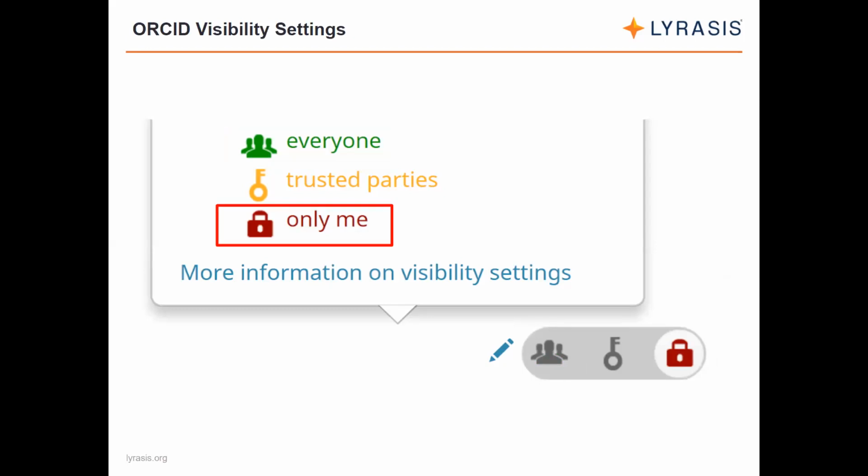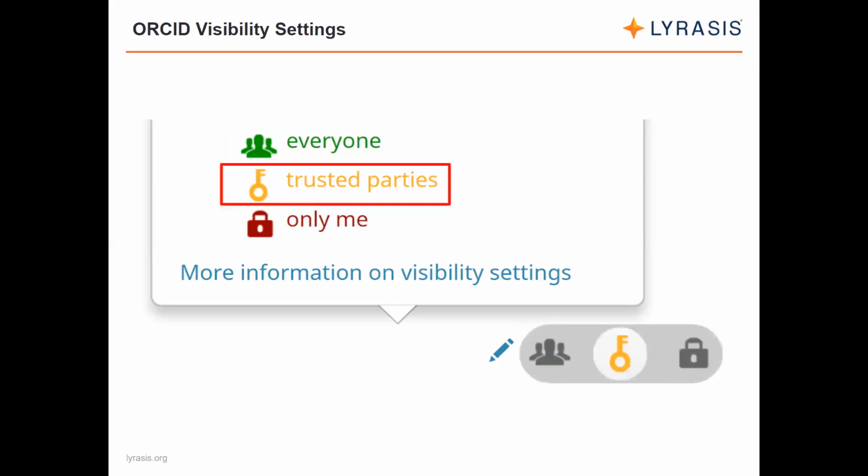But do note that if you want to be able to use your ORCID record to transfer data to platforms like ProposalCentral and ScienceCV, you really need to have your information set to either everyone or the trusted parties setting, which really means that only either individuals that you designate or organizations that you connect your ORCID ID with, for example, ScienceCV and ProposalCentral, will be able to see your information, but it's not going to be publicly available to anyone on the web. So just keep that in mind.